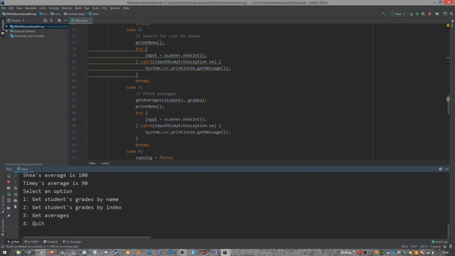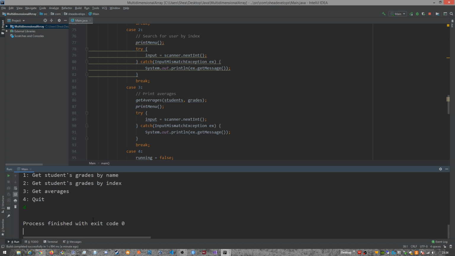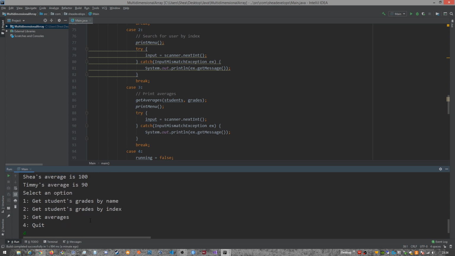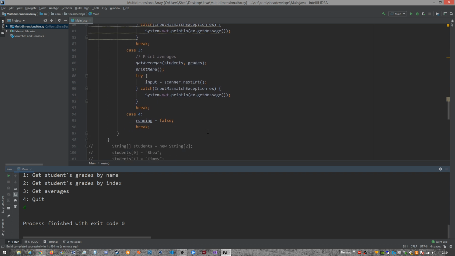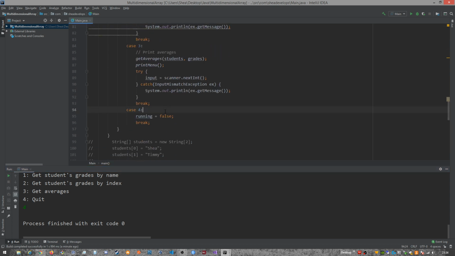All right, so let's go ahead and now implement, or actually, let's go ahead and quit this. So we'll do for quit, and then boom, process finished with exit code 0, meaning everything worked out fine, and it quit the program. Matter of fact, we could just put a little output here saying quitting program.